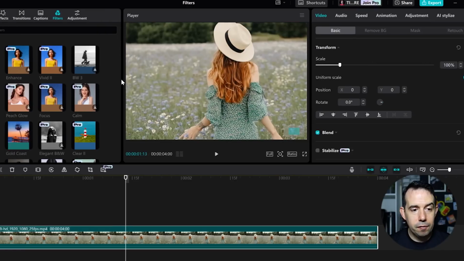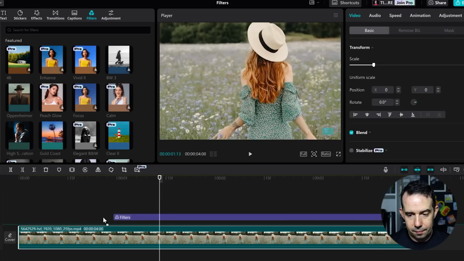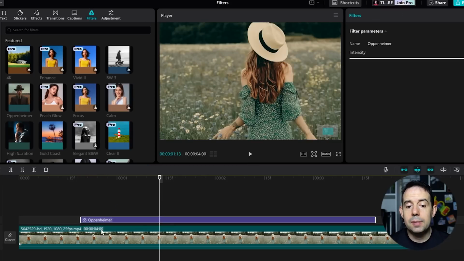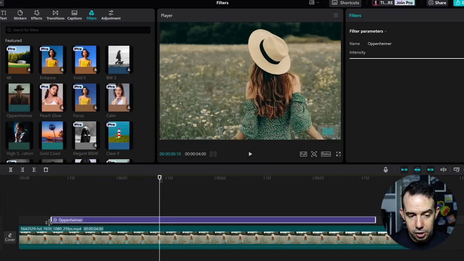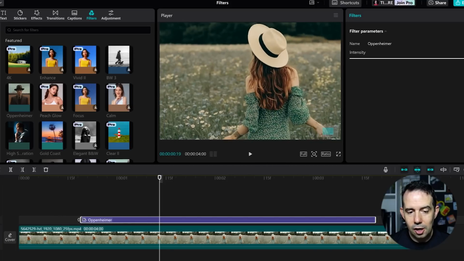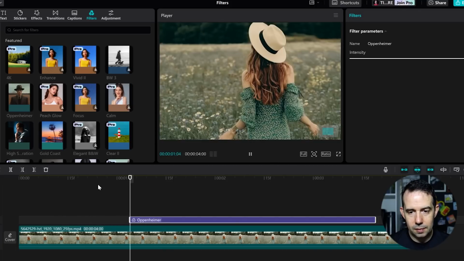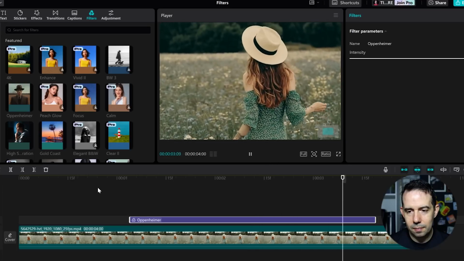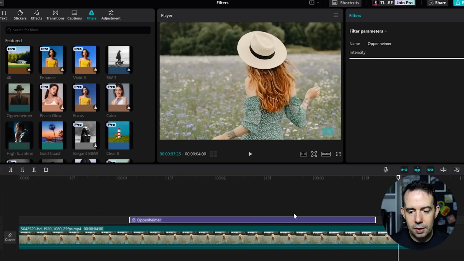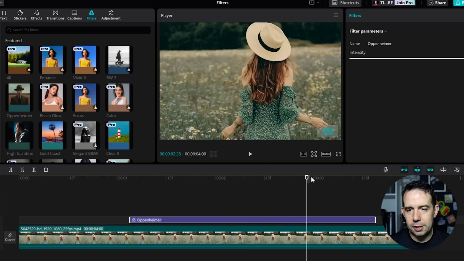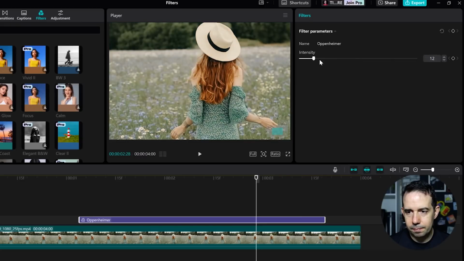If the filter is above your clips, you can adjust its duration to start affecting the clip from a specific point of your movie, like from now on, and we'll stop here. And you can click on the effect to adjust the intensity as well.